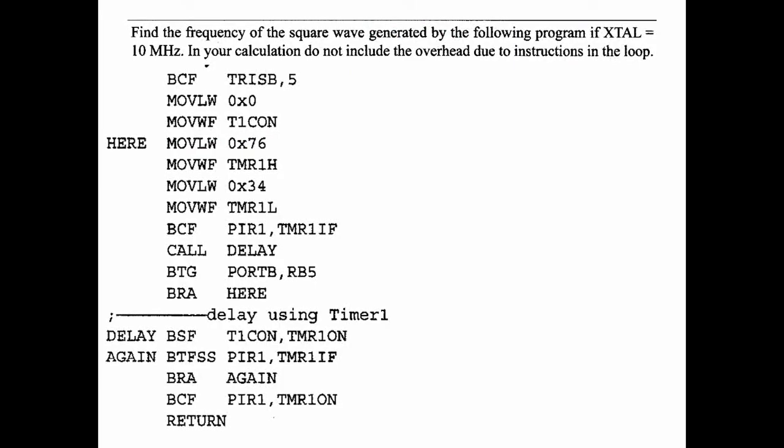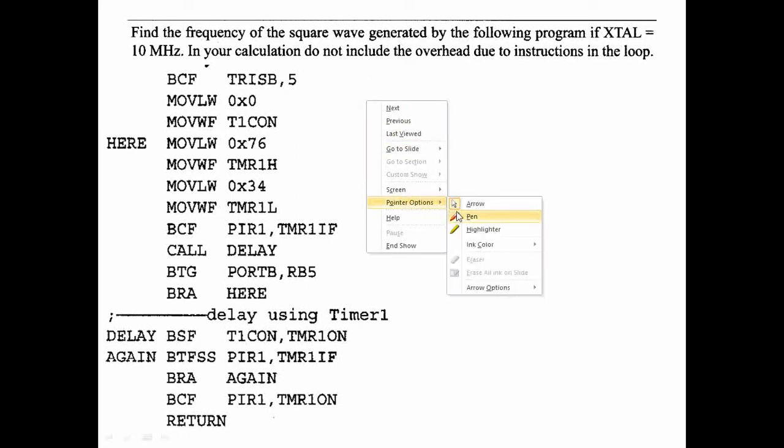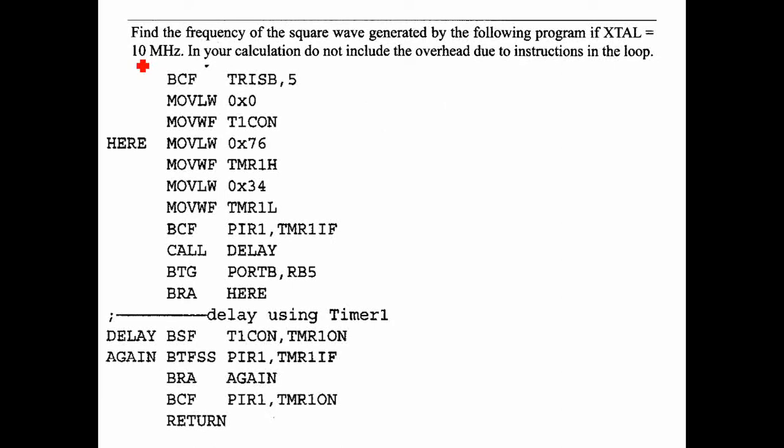With that, let us try to analyze the program. Find the frequency of the square wave generated by the following program if the crystal is of 10 megahertz. So here the crystal frequency is 10 megahertz. In your calculation, do not include the overhead due to instructions in the loop. We are not concerned about the time taken to execute each of these instructions, so the total overhead we are not considering.